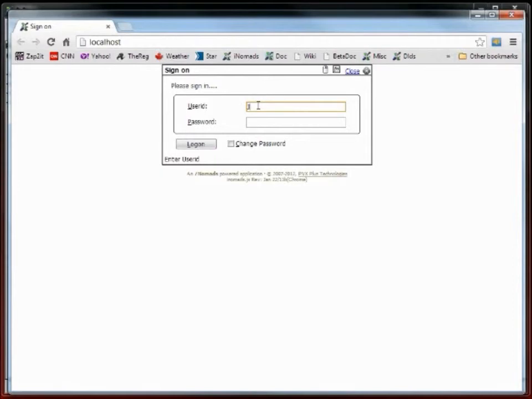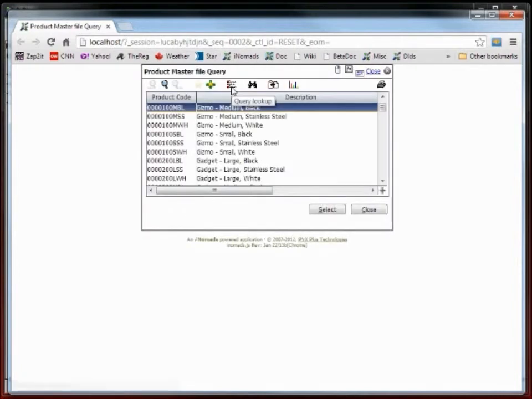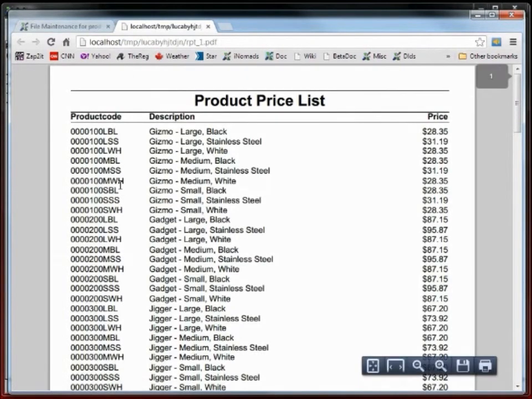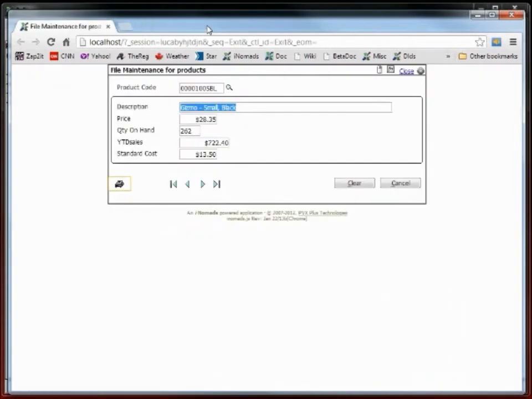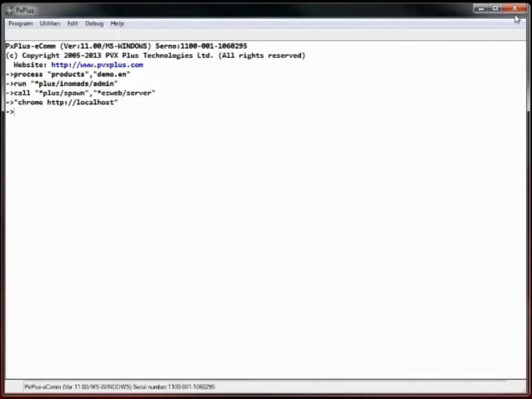I'm going to put in the user ID of John and his password of Smith, and we'll hit the login button. Now I can simply go in and see all the various product codes out there. We can call up a query, select a query. We can request the product price list. Basically all the functionality that we said we needed to have is now up and running on the web. And we've done this in well shy of our 30-minute time frame.